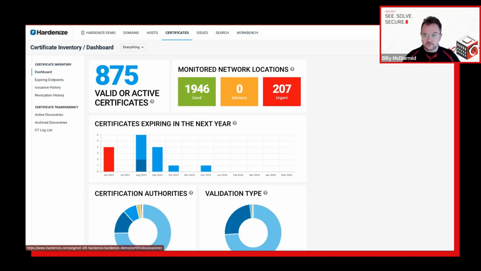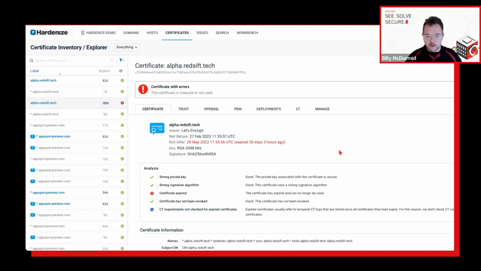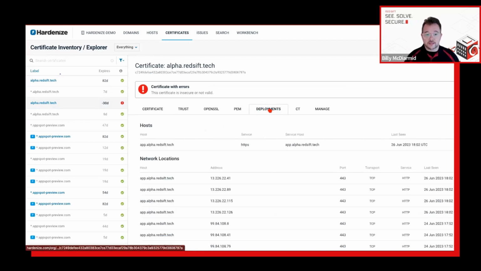If I switch over to our Explorer view, I can show you one of these example certificates. This demo certificate here is currently expired. If I wanted to remediate that and find all the different locations where the certificate was installed, I can click on deployments and it shows me all of the hosts that the certificate has been deployed to, and the network locations. So we give you an up-to-date list so you can go and fix those locations. When the assessment runs, you can either manually run the assessment against the host or the network location, and we will then update it to show that the certificate is no longer installed.